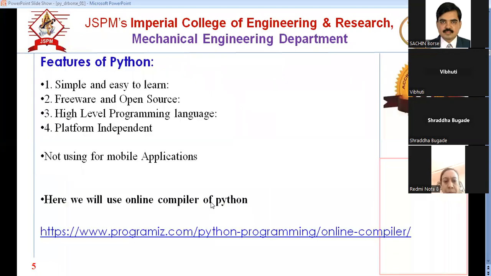Now, before starting, the major purpose of this workshop is hands-on practice. So whenever I tell you anything, we have to repeat it on your computer. What I suggest is that you use a mobile along with a PC or laptop, so that whatever I am doing, you can also do at your end.